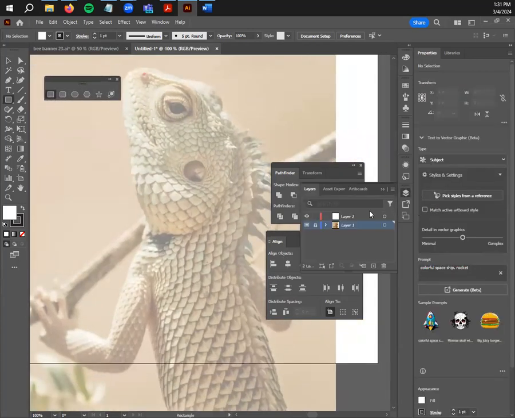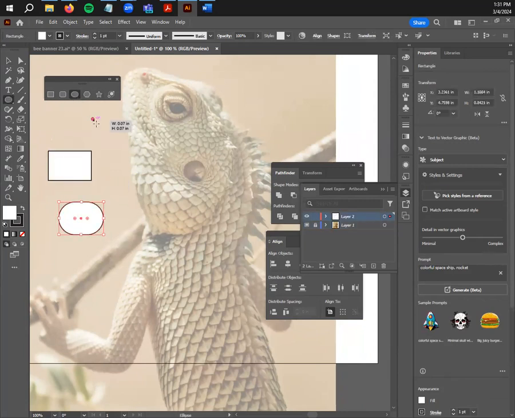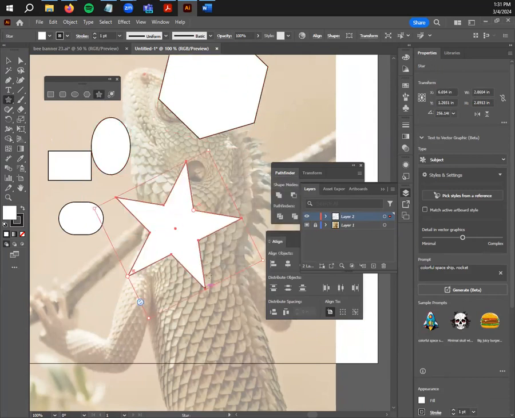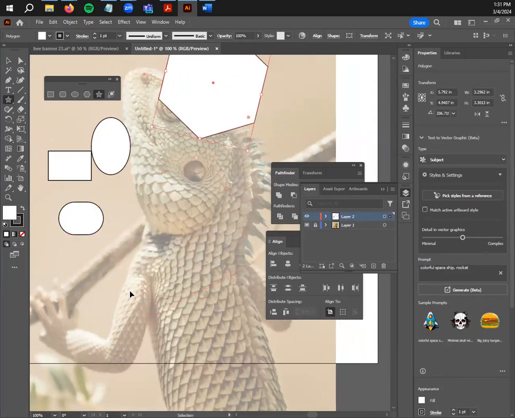I'm on the locked layer. Make sure you're on the correct layer. Using only your rectangle, your rounded rectangle, your ellipse, your polygon, and your star, you are going to remake your animal out of its basic pieces.